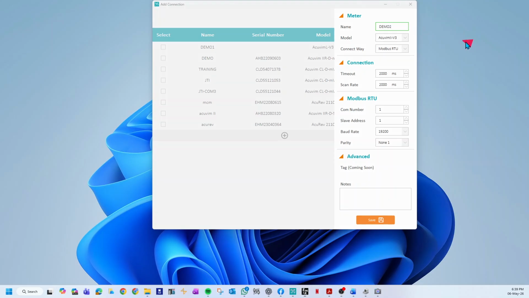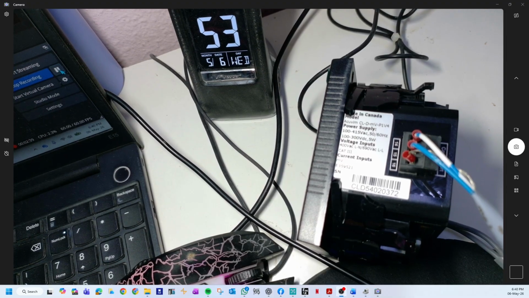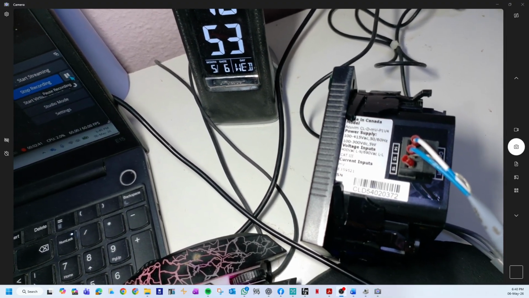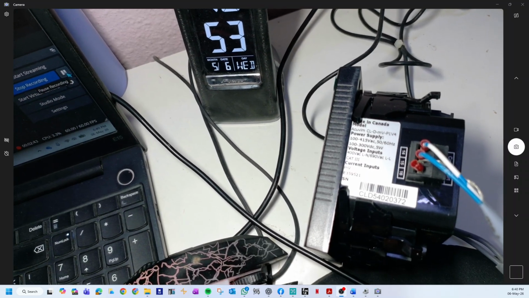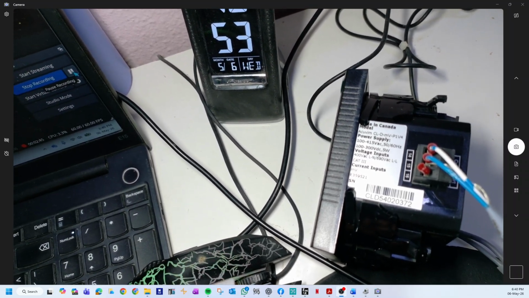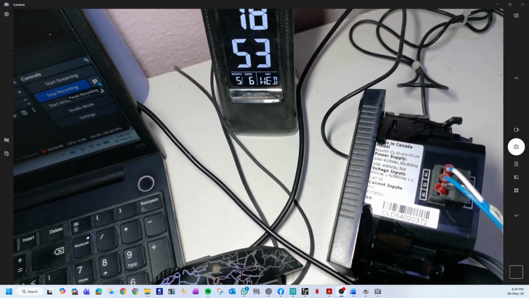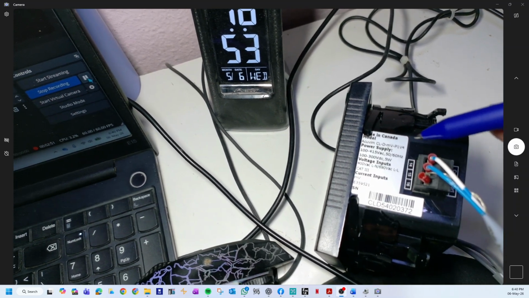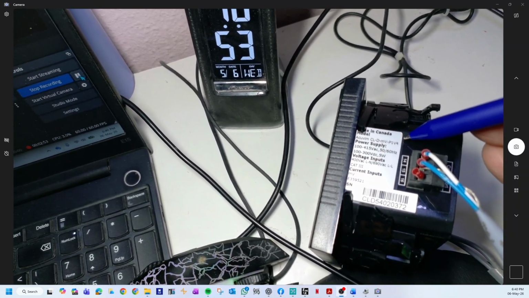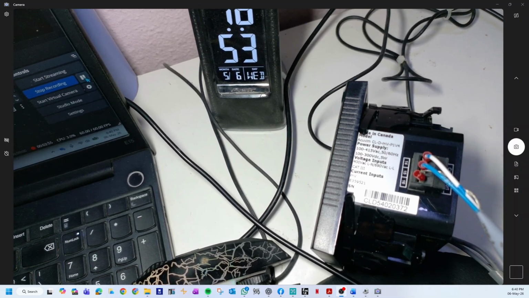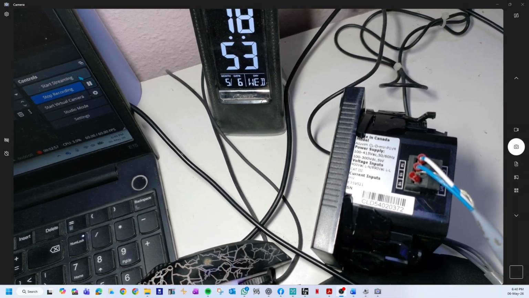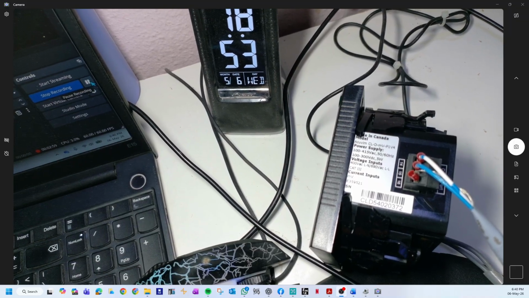Next we have to define the type of the meter, or the model of the meter. To know the model of the meter, you have to see the side of your meter, and you can find a sticker that will show the model of the meter. As you can see, the last digit here is B4. It means we have to set B4 in our setting.